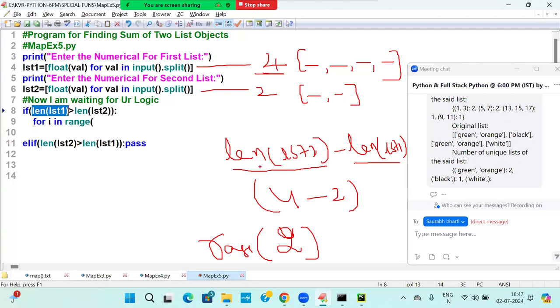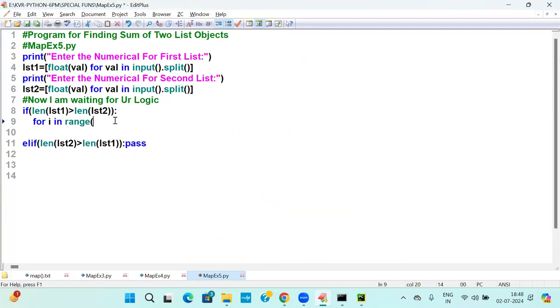For i in range of, this statement I will write. I am writing here len of lst2 minus len of lst1, because it is greater than this.